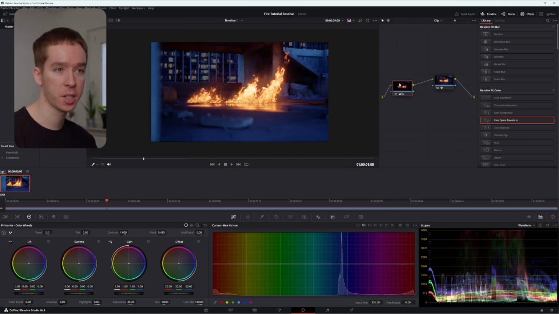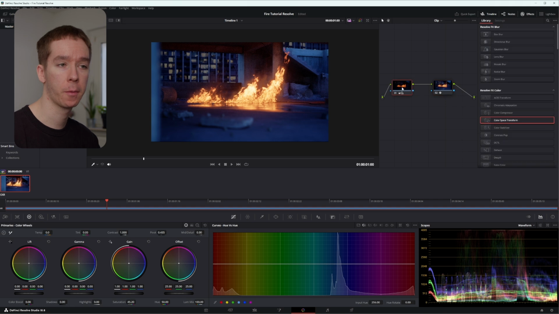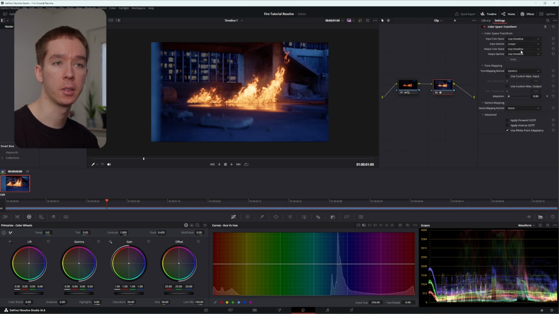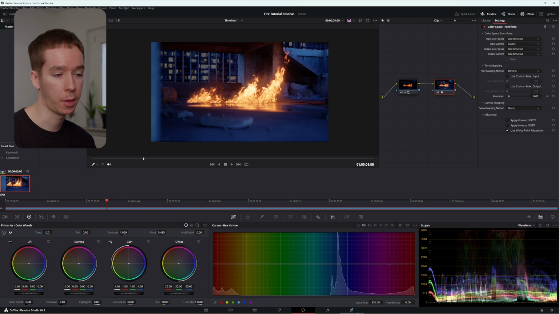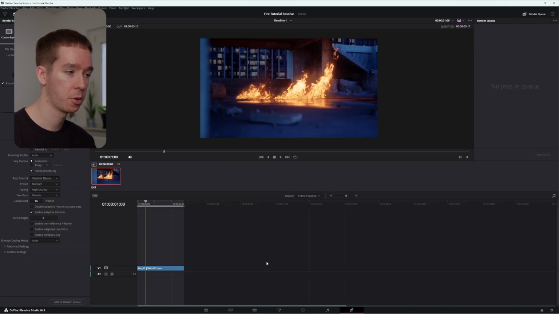Some color adjustment, the color space transform from linear to the timeline color space, and then we can just go to the Deliver tab and render out a sequence.